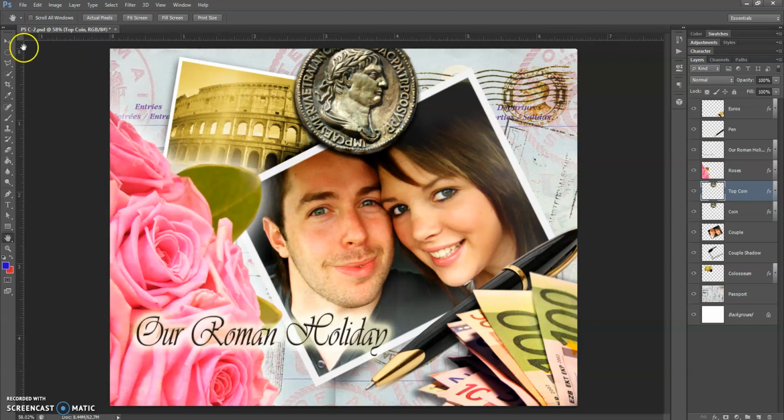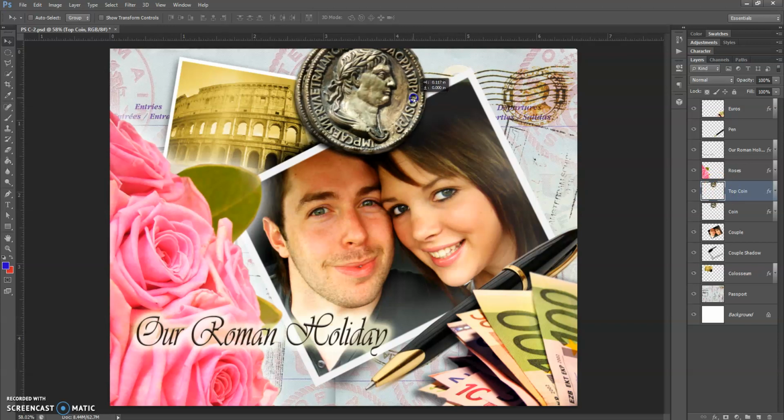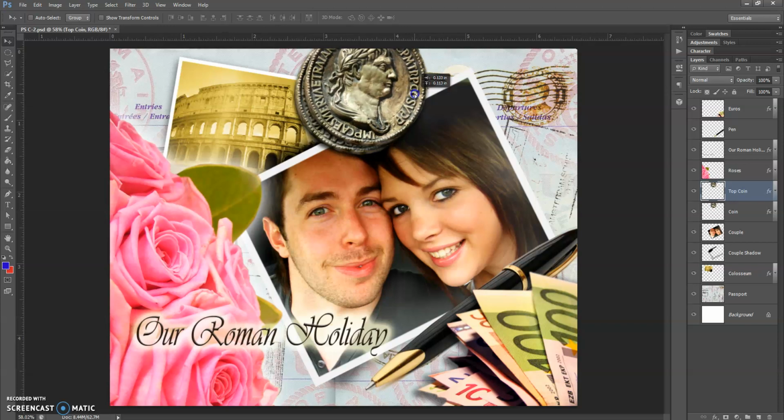And then with my move tool on the top coin layer, I'm just going to move it over just slightly so that you can kind of see that it's there and get this kind of double depth effect that I was hoping for. So make it look like they've got two coins right on top of each other. You can also, just like we did with our marquees, move any one of the layers with your arrow keys on your keyboard. So feel free to do that if you want to be more precise.